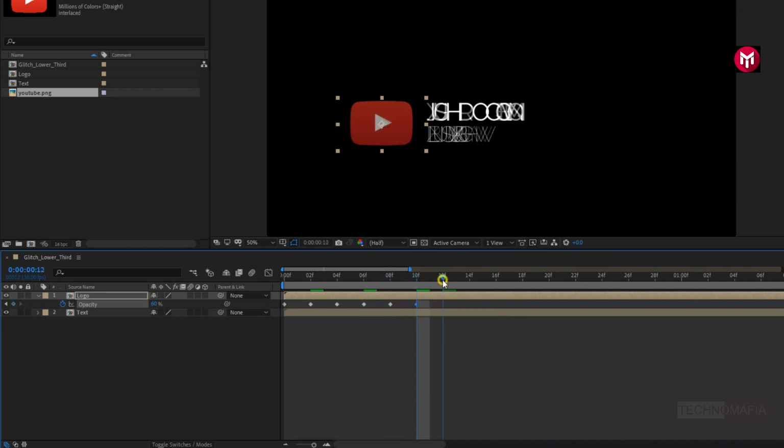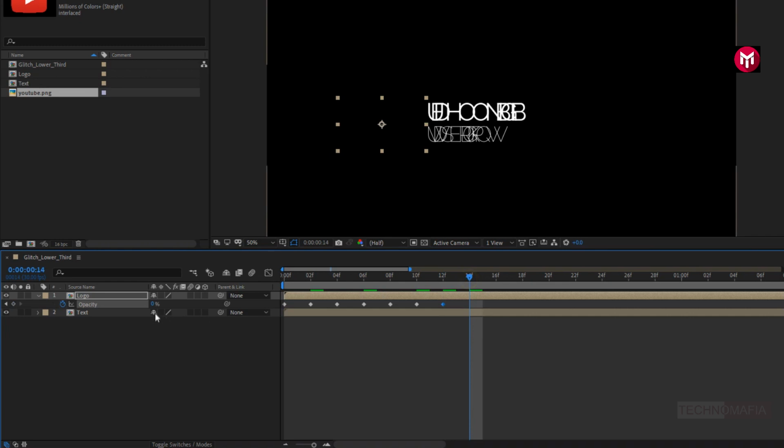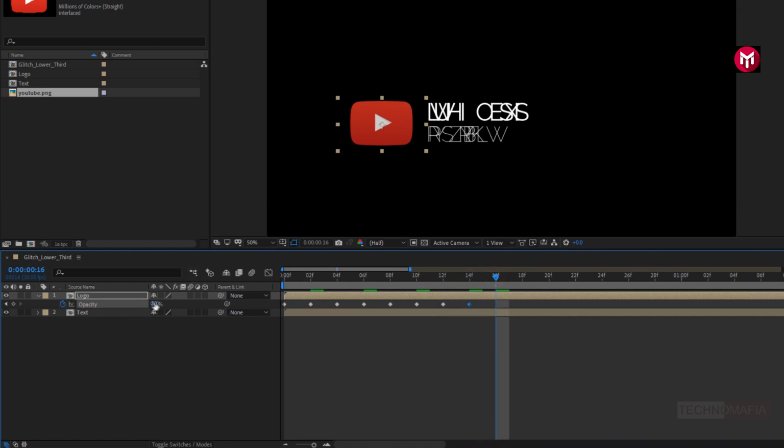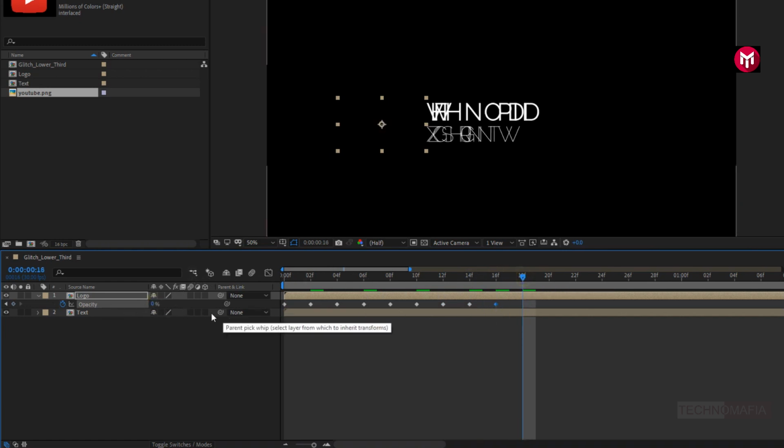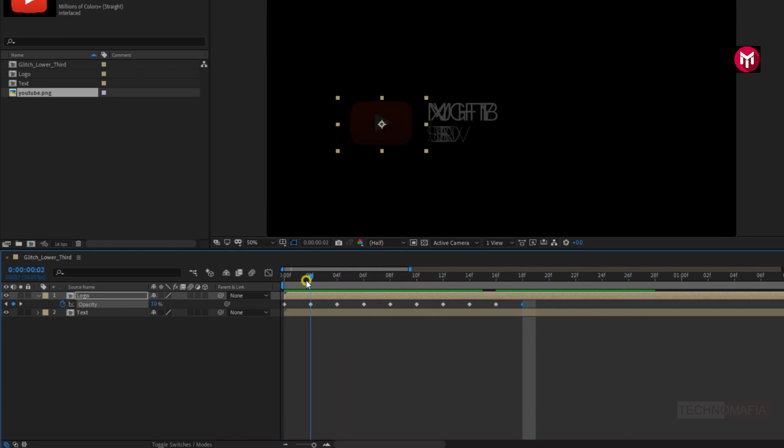At 12 frames, change opacity value to 0%. At 14 frames, change opacity value to 80%. At 16 frames, change opacity value to 0%. At 18 frames, change opacity value to 100%. You can see the preview. Perfect.